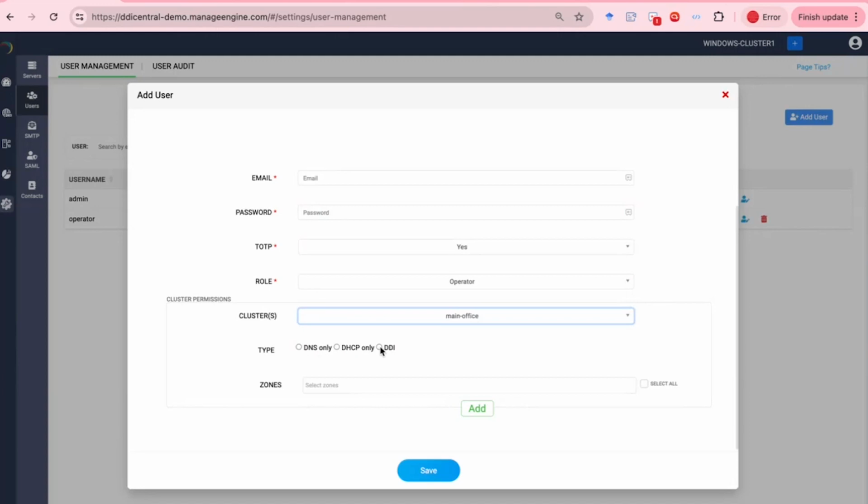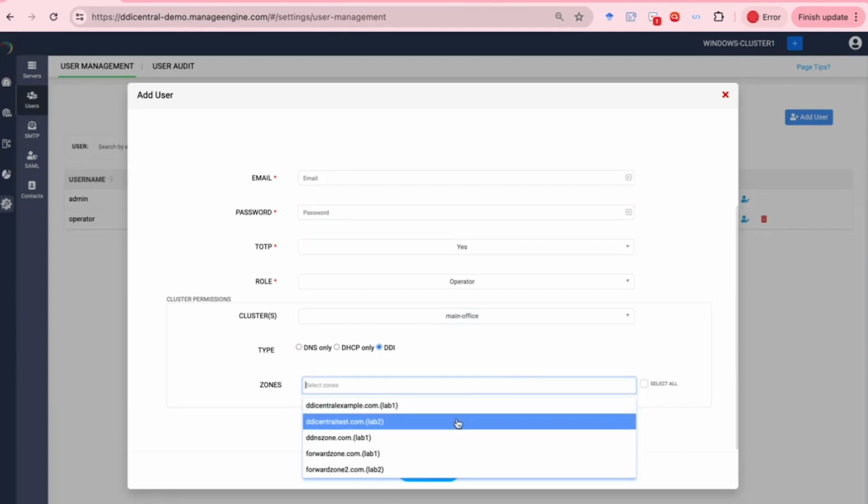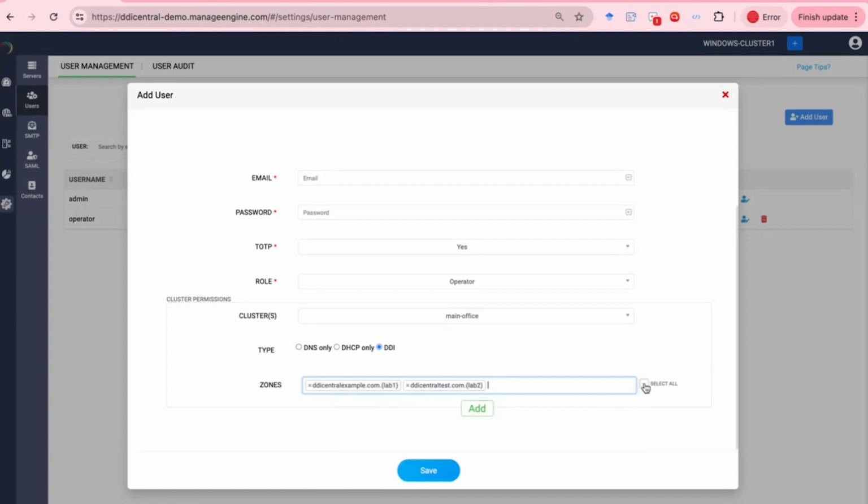So in that case, you'll have to choose DDI, or you can choose one of the three options over here. So if you want to restrict their scope to a particular set of zones in your cluster, you can select the particular zones in that particular cluster. So you can selectively choose a few zones, or if you'd like to give them access to all the zones, just select all and add an entry. This way you can add their limitations for each cluster, and you can save the configurations. So this is how you control access for your users.